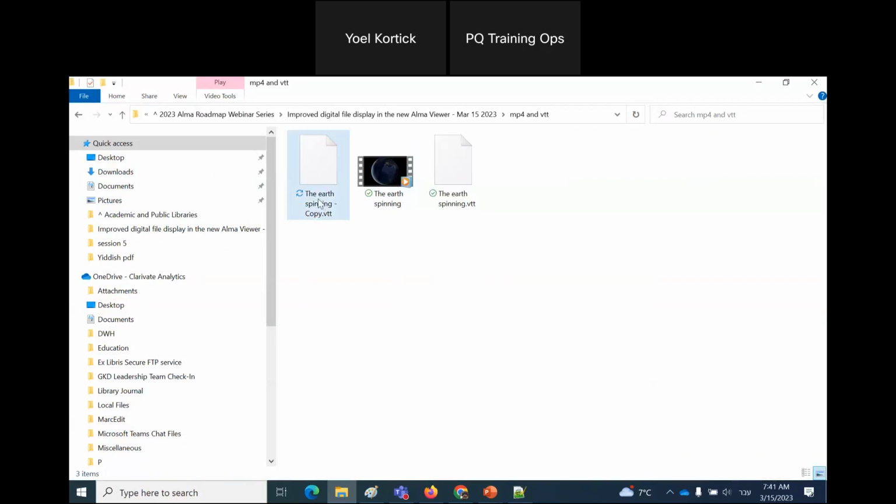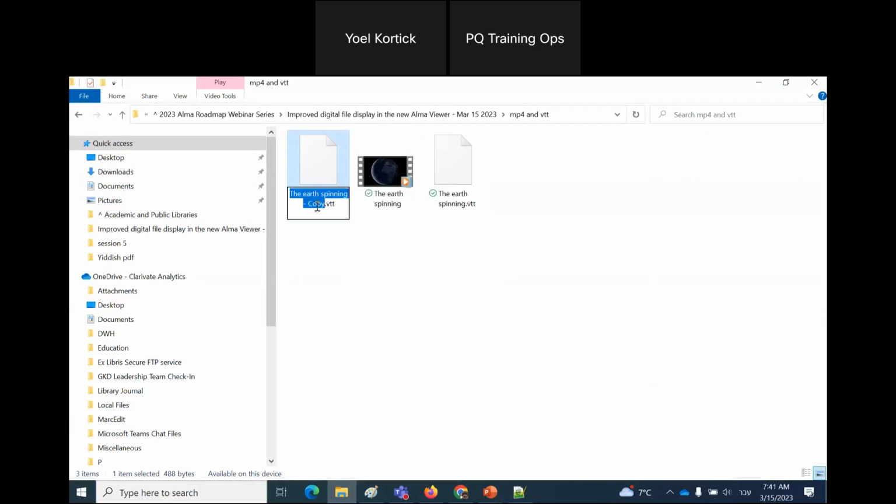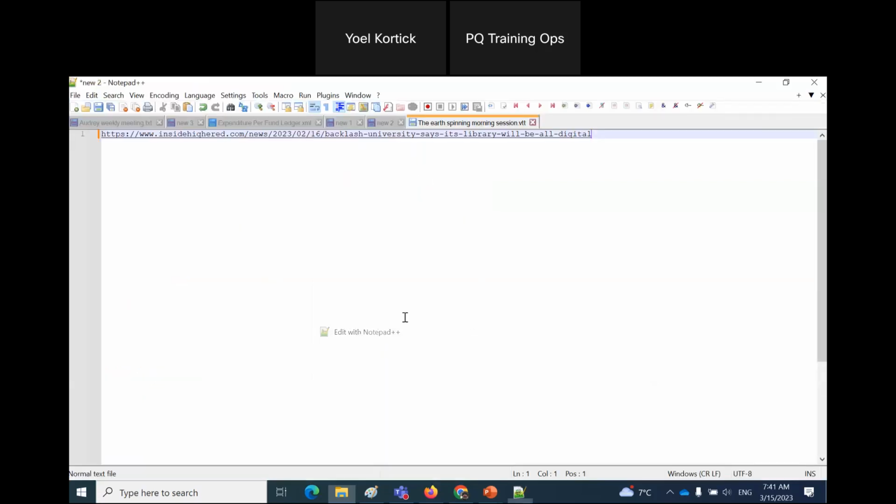Okay, so this one, the Earth spinning, I'm going to rename. This is my VTT file. I'm going to rename this the Earth spinning morning session, because we've got another session this afternoon or this evening. The Earth spinning morning session. Okay. And this is the regular VTT file. Let's open that with Notepad++.